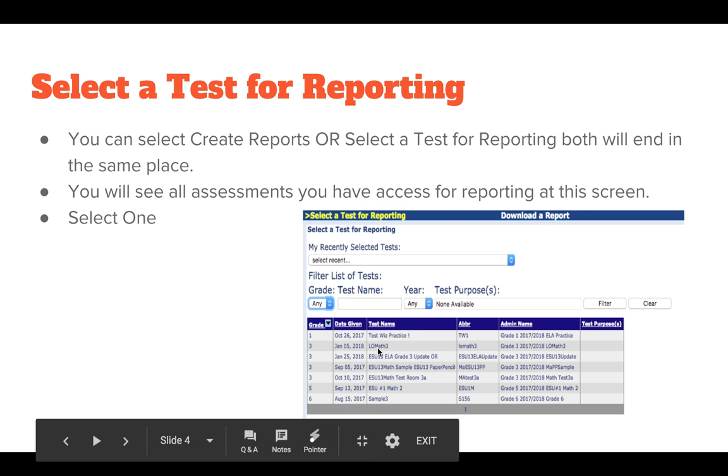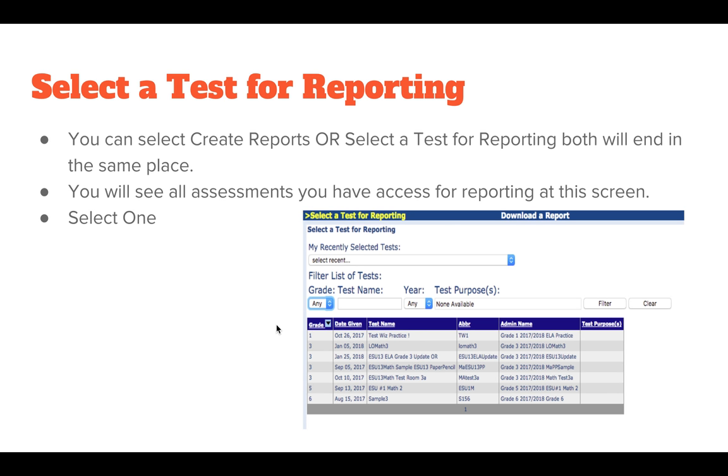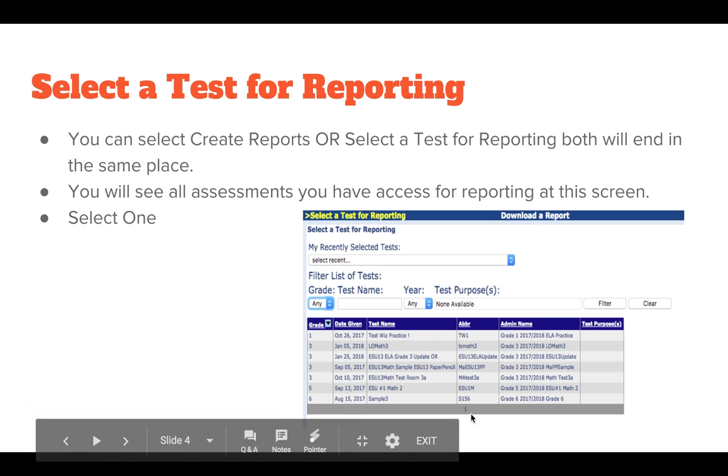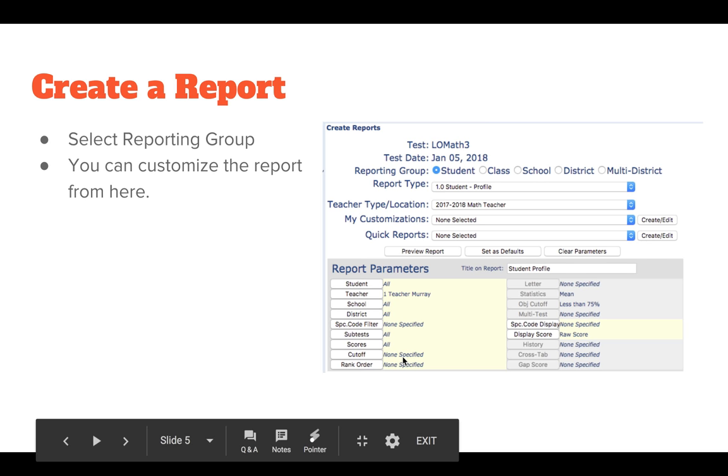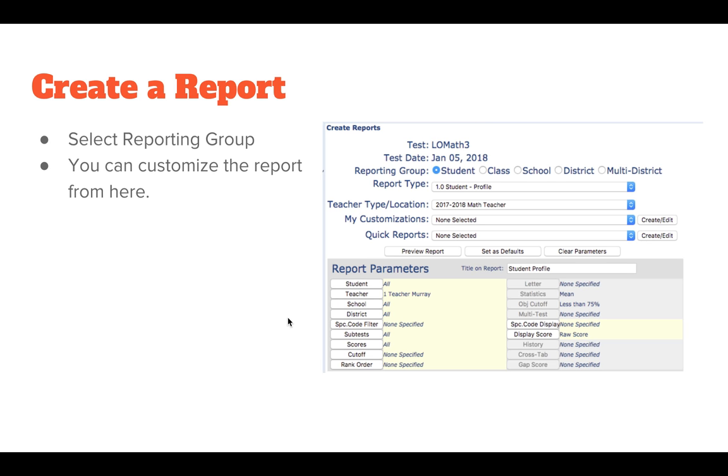You will only be allowed to click on one test at this point. Later on, if you want to combine multi-tests to generate a report, you can do that on a separate screen. So once you click one of the tests, it will take you to the screen that looks like this. You're going to now create your report.